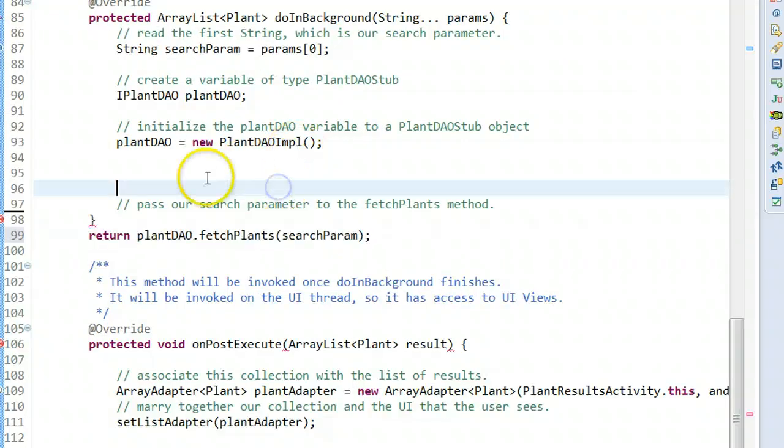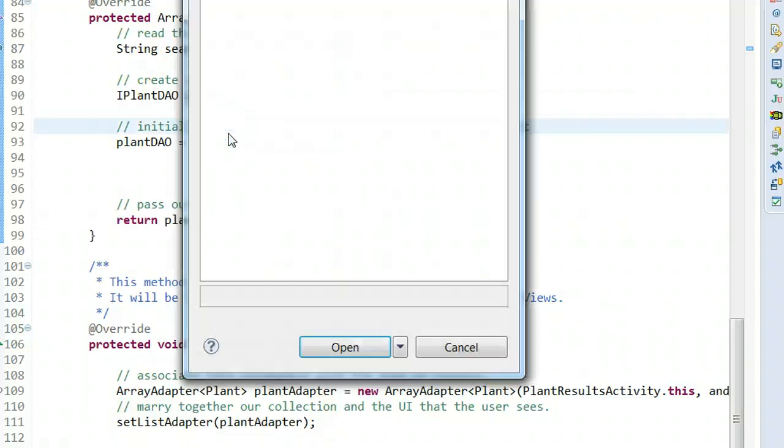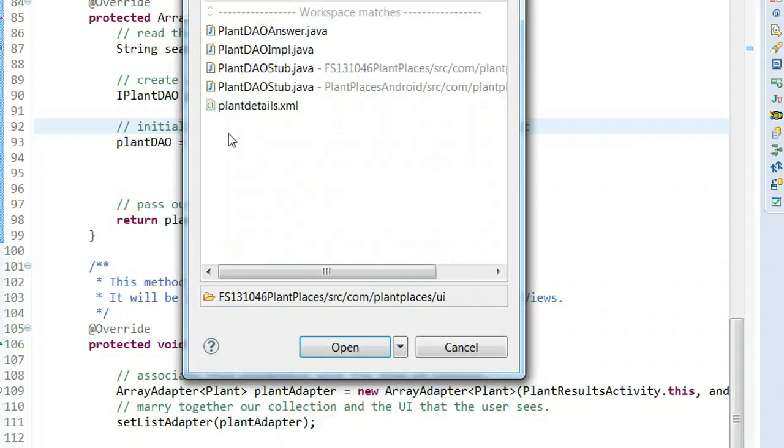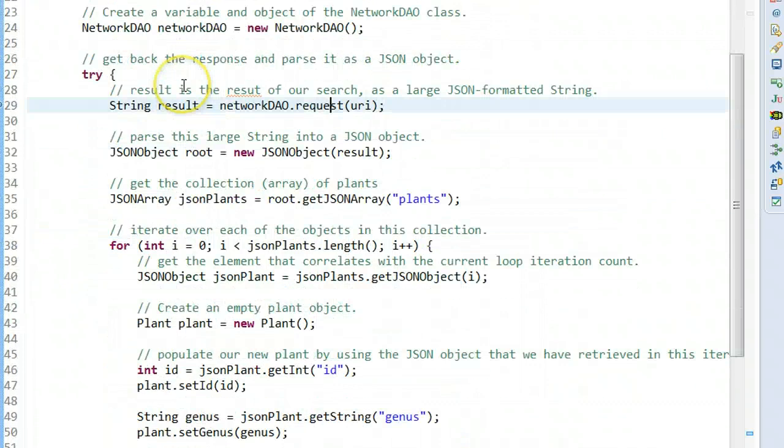So the Plant DAO stub might be a good way to fall back if we don't. Okay, oops. Looks like I might have deleted something here. Okay, there we go. Plant DAO stub might be a good fallback in case we have some kind of network issue. So let's see what we can do here. I'm going to go to Plant DAO impl.